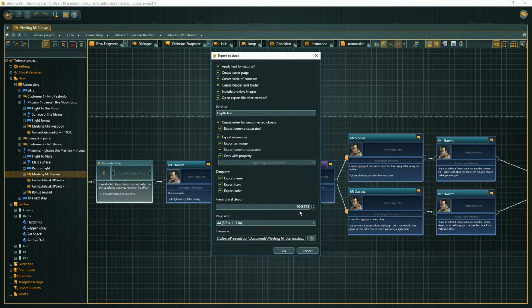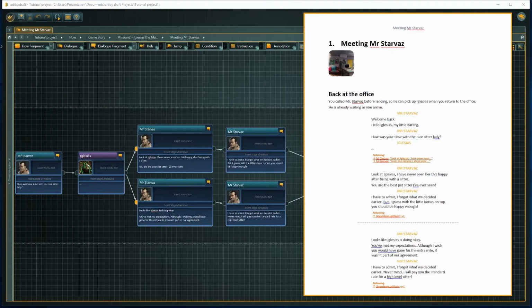By default, all flow layers are exported. Here you see the exported document and the flow in comparison. We use depth first as a sorting option. This is why one branch is run through entirely before the other branching options are listed in your document. With the links you can always jump to following connections, which is pretty helpful in bigger and more complex dialogues.